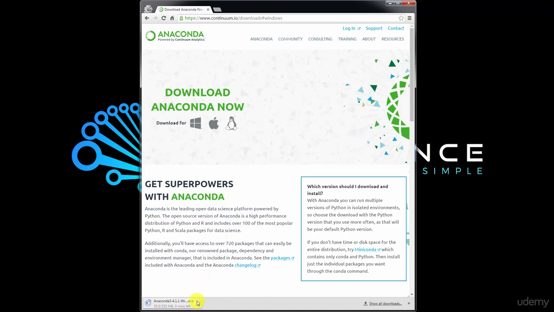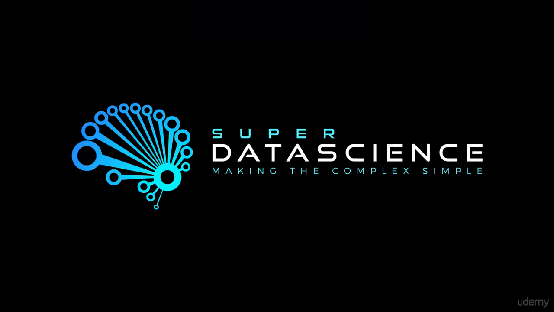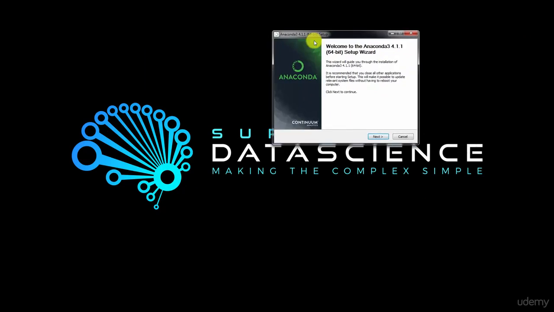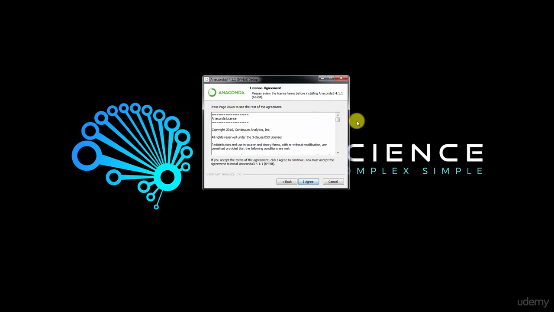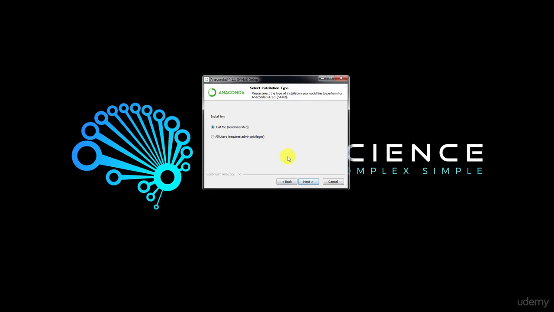So I already have it on my computer, so I'm going to actually cancel this installation. I actually have the download package. And once it's downloaded, you just need to run it, whether it's Mac or Windows. It's going to look similar, and then just go through the installation process. It's going to ask you where you want to install it, agree to the license, who you want to install it for, where you want to install it to.